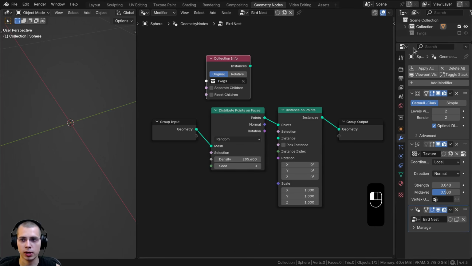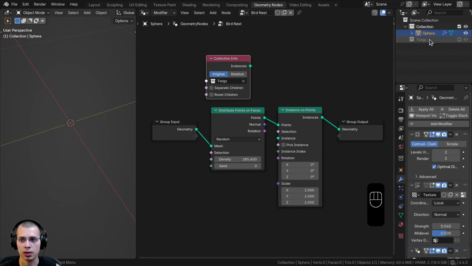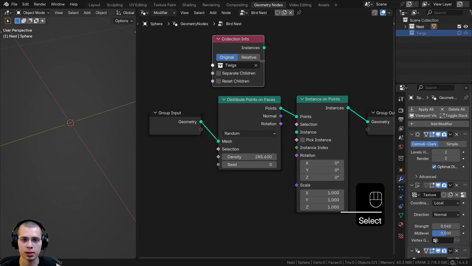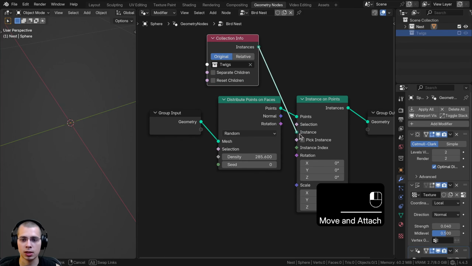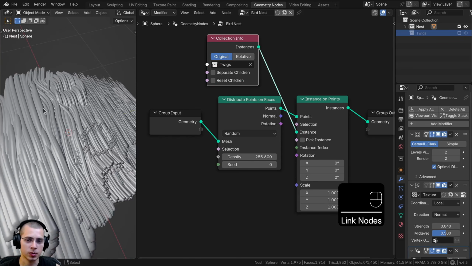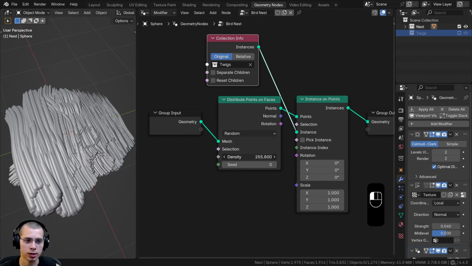And also make sure in the collection here that the sphere, which we're adding geometry nodes to, is in the collection. And I'm going to double click on this to rename it and call it nest. And then the twigs just has the twig objects. So now the twigs instance can go into the instance. And so what it's going to do is put a twig wherever one of these points are.